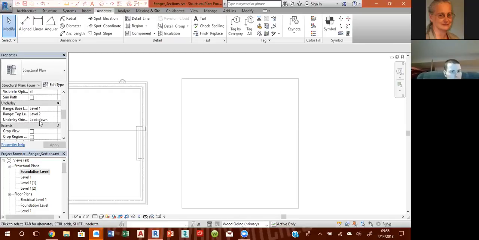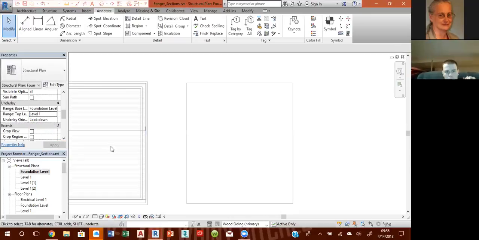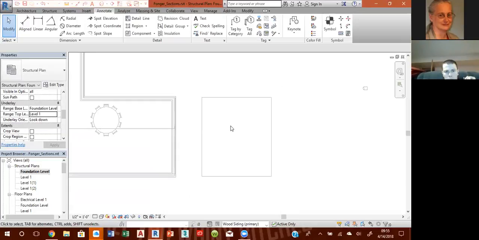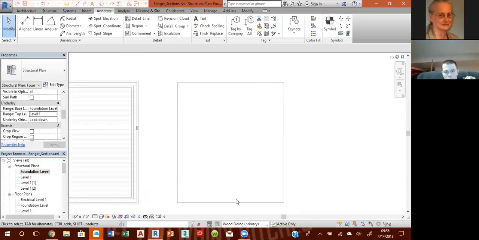Underlay orientation, look down. The base is level 1, the top is level 2. Move the base down to the foundation. There we go. And apply it. And top range, I guess, should be level 1, not the roof. There we go. Try changing your detail level to at least medium. Down by your scale.